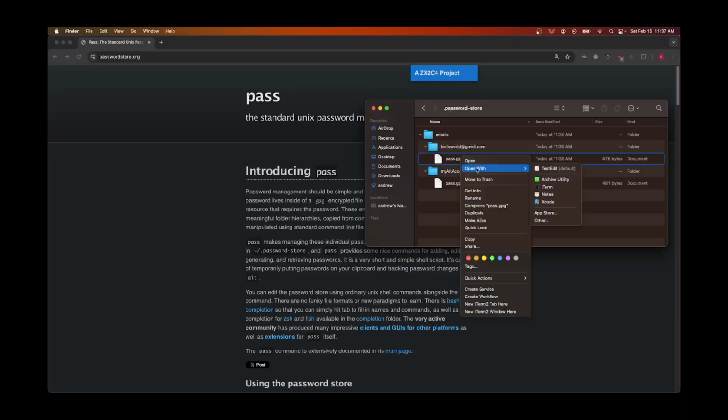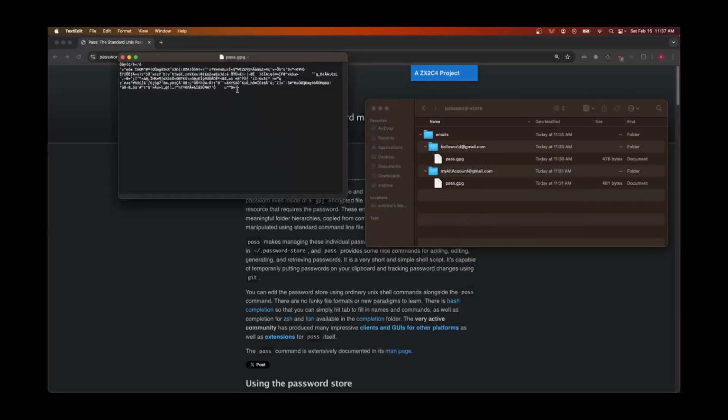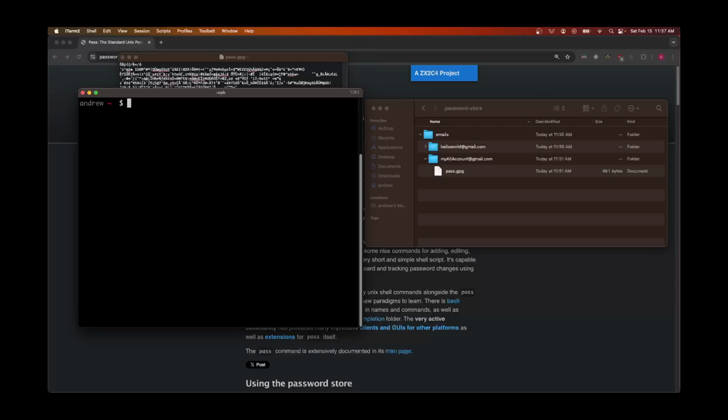These are encrypted files, and they contain the passwords. To decrypt the password, all we have to do is type in the relative path from .password-store to the file we want to decrypt. So I'm going to type in pass emails myaltaccount.com/pass. If I press enter, it's going to give me the password that I have set.